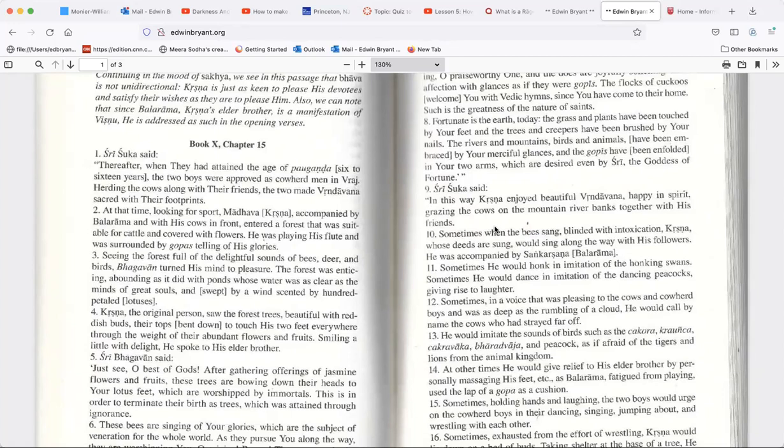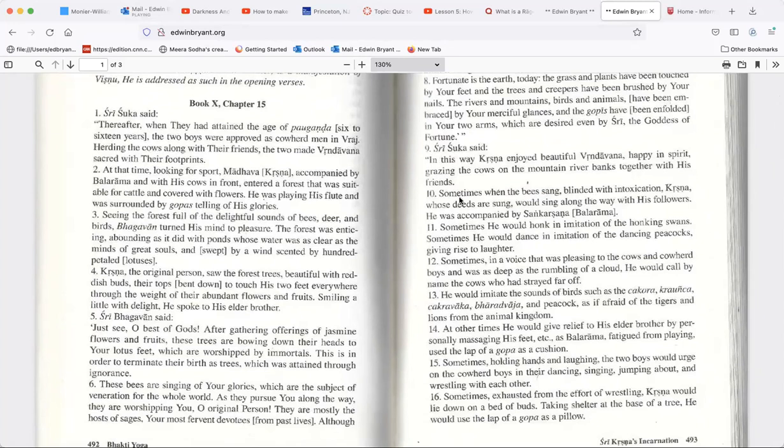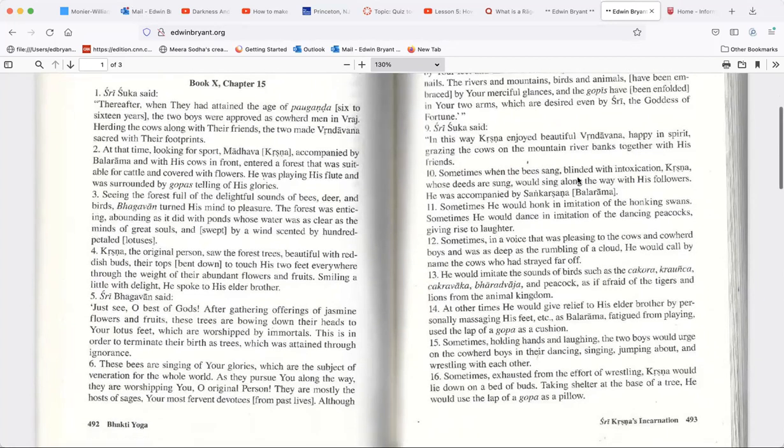So let's skip. Sri Shuka said, 9. In this way, Krishna enjoyed beautiful Vrindavan, happy in spirit, grazing the cows on the mountain riverbanks together with his friends. Okay, so these are the different kinds of love now. These are the sakhas, Sakhya Bhava. Sometimes when the bees sang, blinded with intoxication, Krishna, whose deeds are sung, would sing along the way with his followers. So he would join in with the bees, and they'd have this nice little harmonious sing-along.